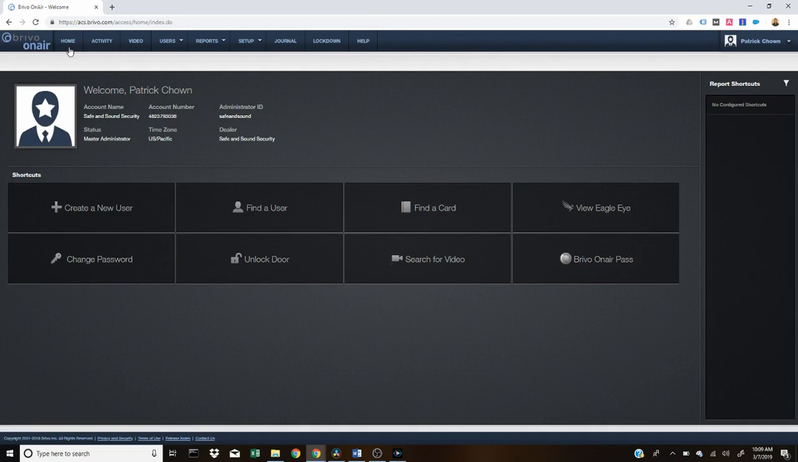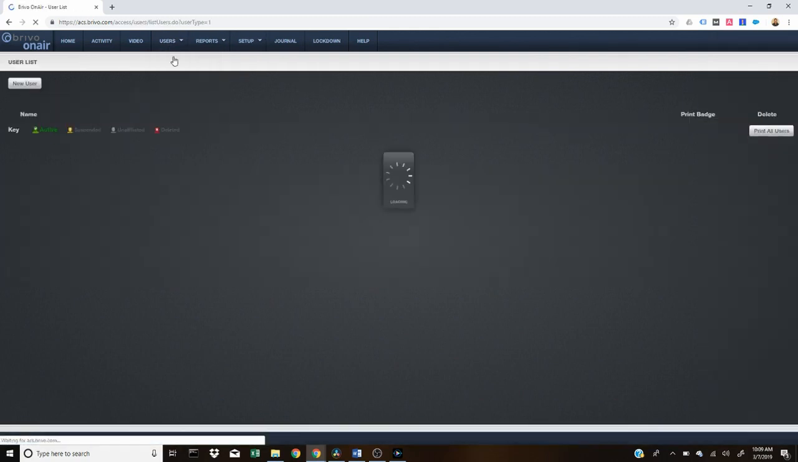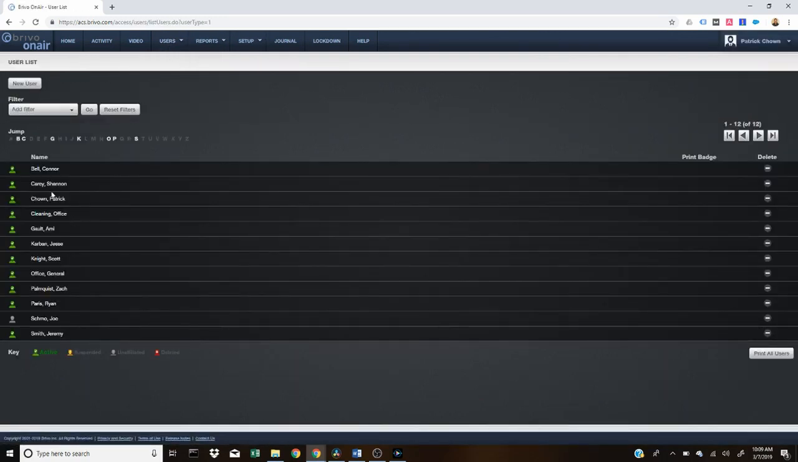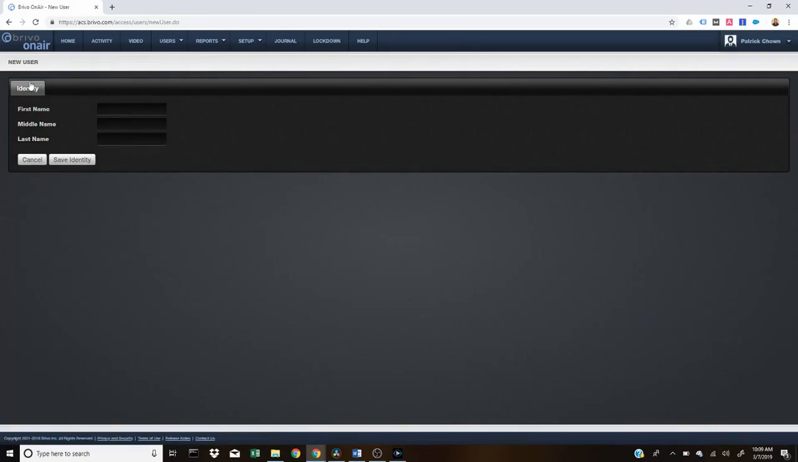The first one we're going to go over is adding and removing users. We're going to go up to Users, hover over and click on Users. There, as you can see, we have some of our office staff already included. To add a new user, we're going to click on the New User button. We're going to enter their first and last name as those are required. For this example, I'm going to go ahead and add myself, and click Save Identity.